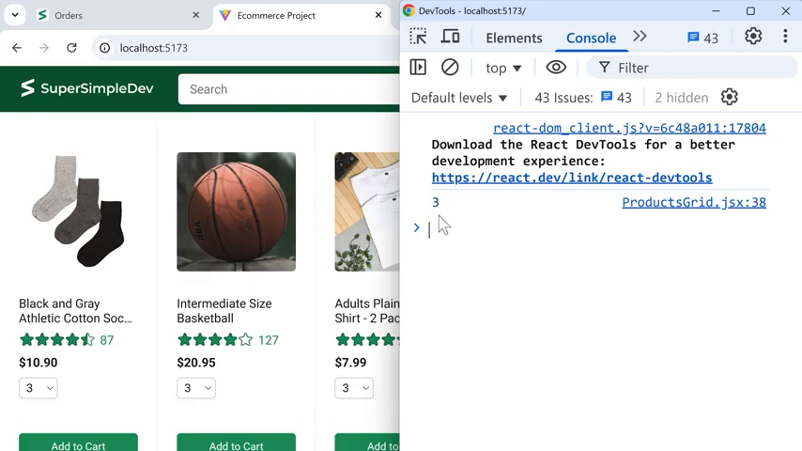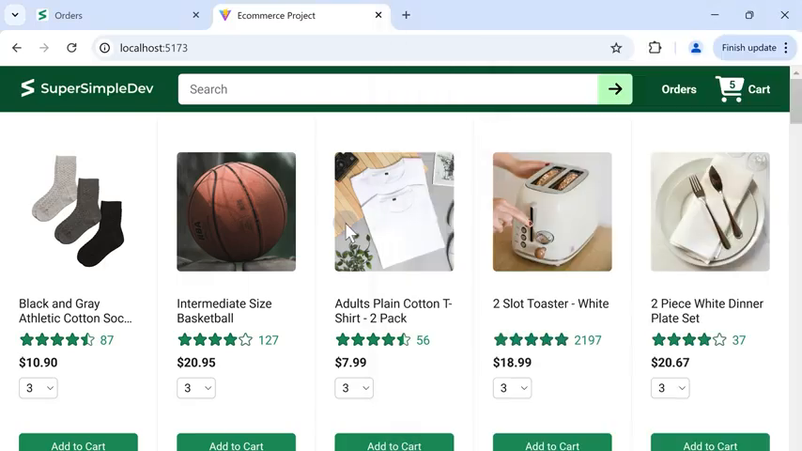However, there is a problem here. Notice on this website, when we change one quantity selector, it changes all of them. So if I change this one here to 5, it changes all the quantities. So let's fix this. We'll go back to the code.